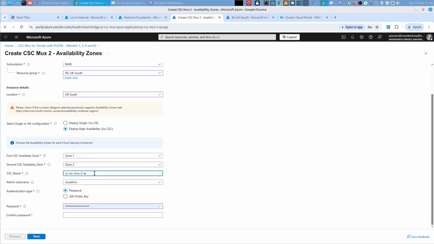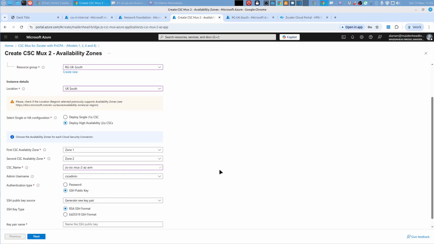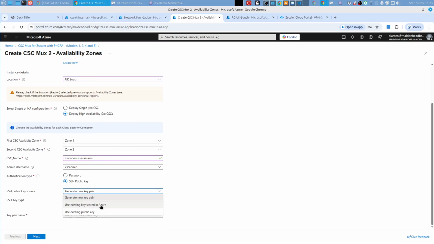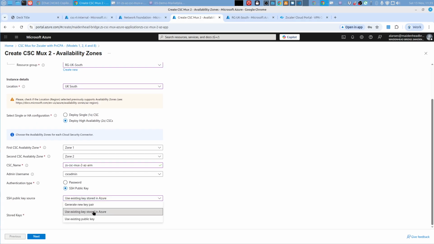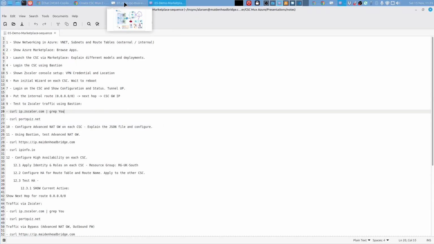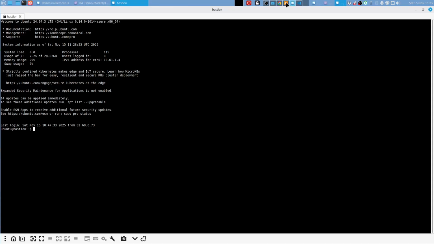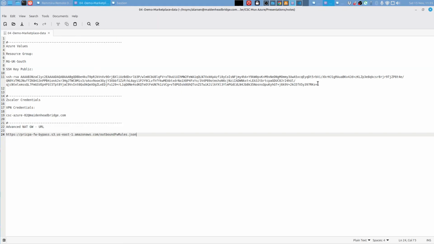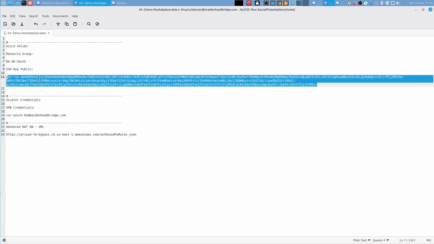I will put this name via the ARM template, this name. And I will use an SSH key, using an existing public key. And I have the public key here. This is the public key for SSH.